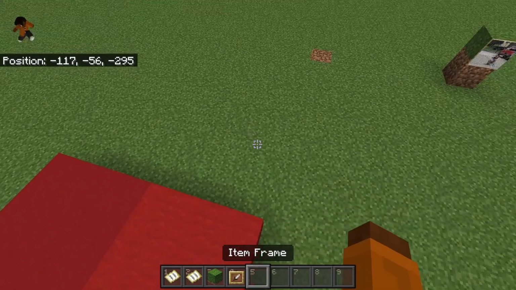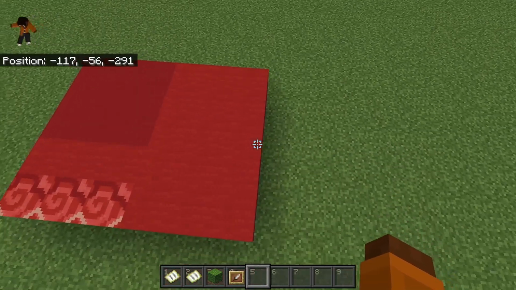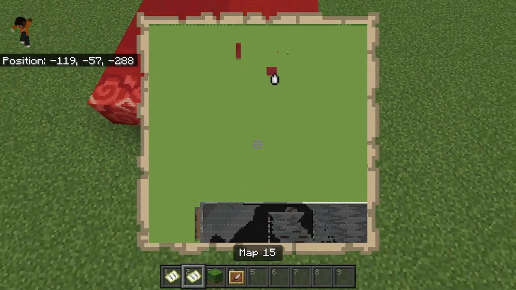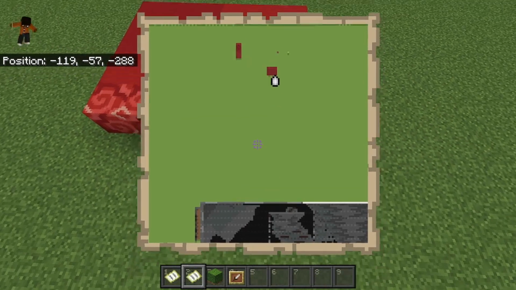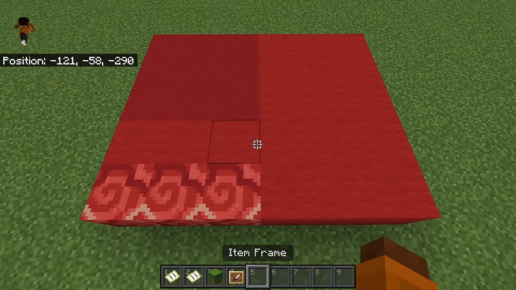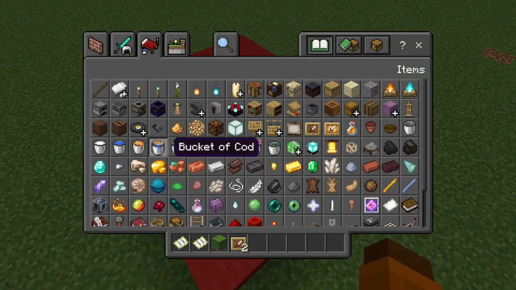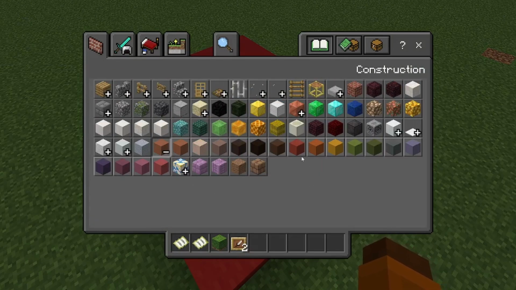Alright, so now color. Color can be made by placing blocks down. As you can see on the map right here, there is color right here. So all of these are the same color. A lot of blocks share color, but a lot of blocks are different colors.